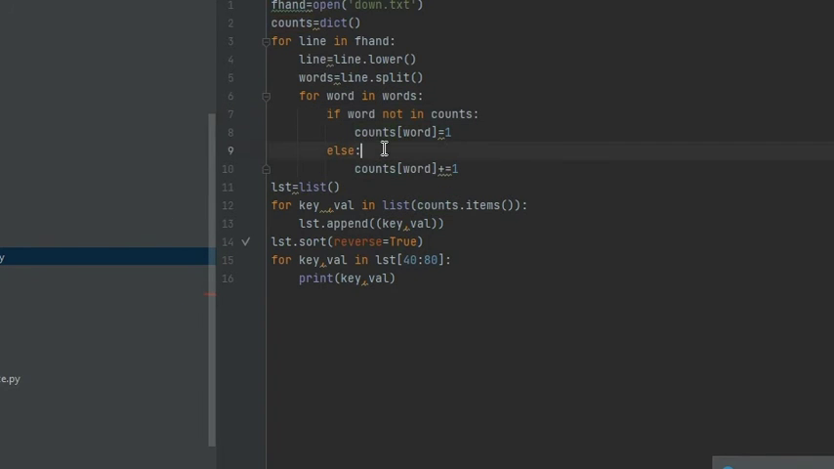So counts word is equal to 1. So this is what we are adding. Counts is the dictionary, word will be inside that dictionary, and its value will be 1. Counts word plus equals 1. If that word is already inside that, then you add a 1 to that.